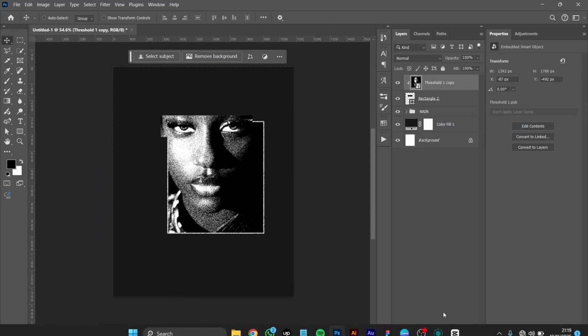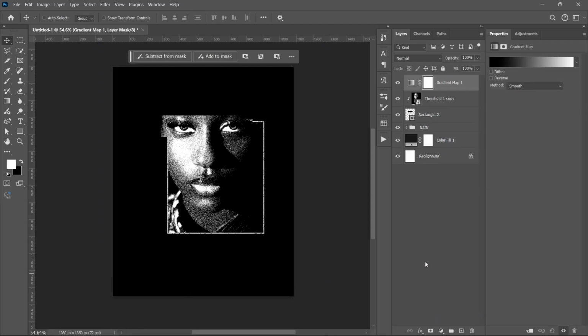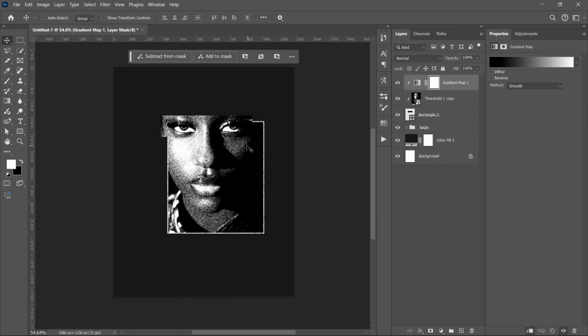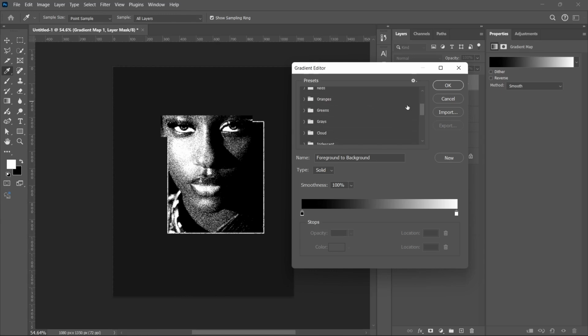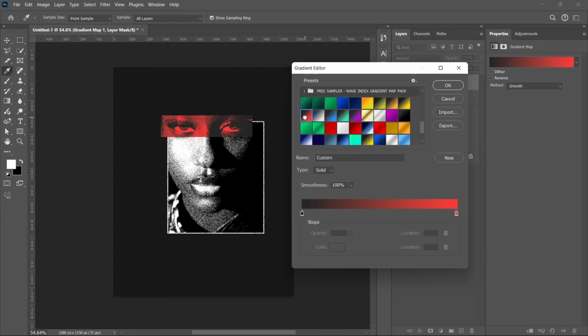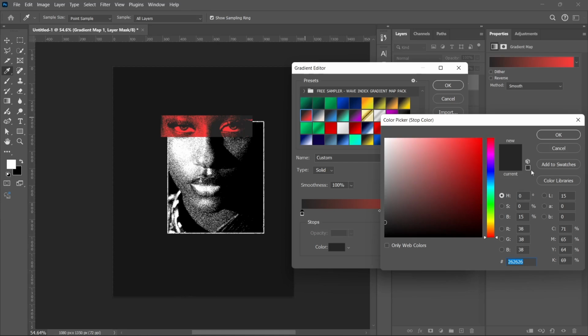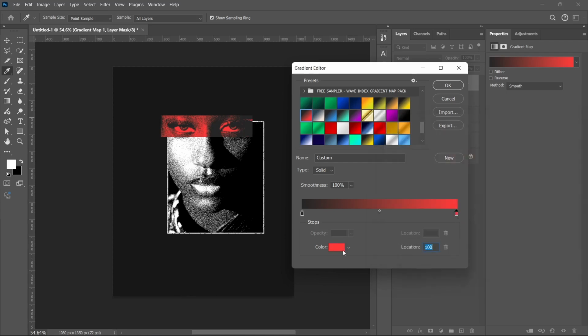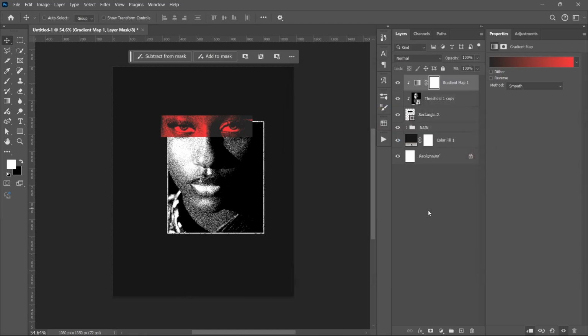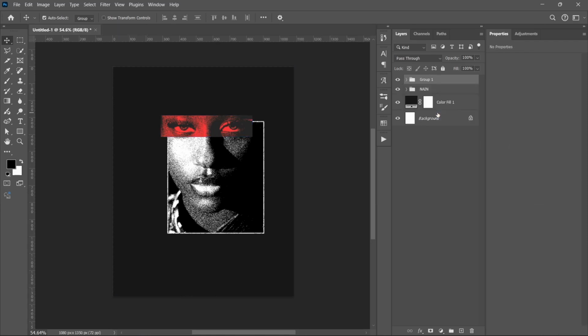Then I'll come on top here and select my gradient map and clip it to that rectangle. I'll click on my gradient map and select this red to black. You can see the hex code for the black and the hex code for the red. So that's the gradient map I'm going to use for the eyes. So I have that effect pretty much. The next thing I'm going to do is select all three of them and call it eyes.